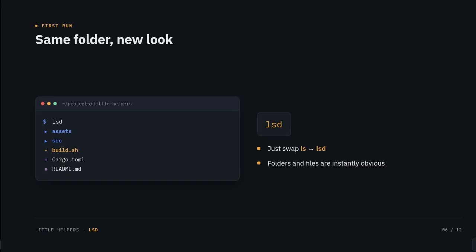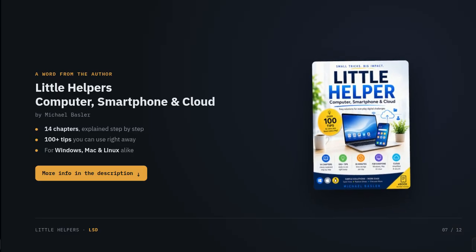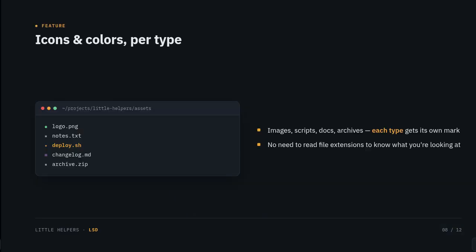Look at the difference. Folders get a folder icon and a distinct color. Executable scripts stand out, and everything is far easier to scan in half a second instead of reading line by line. Every file type gets its own icon and its own color. Images, scripts, config files, archives. You can tell what you're looking at without reading a single file extension. Once your eyes get used to it, scanning a folder becomes almost instant.